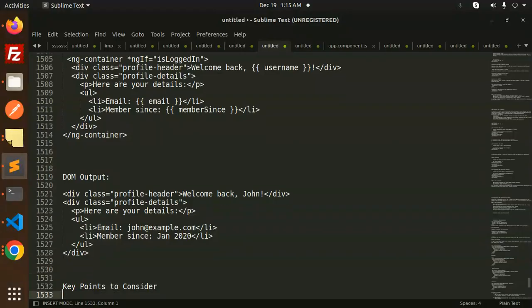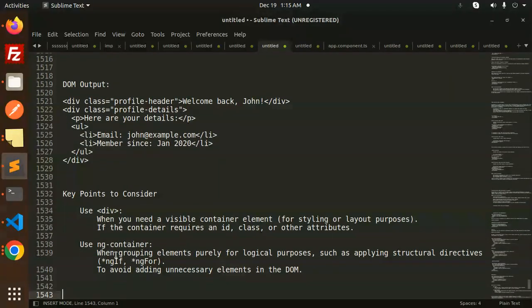Key points to consider: use div when you need a visible container element for styling or layout purposes, if the container requires an id, class and other attributes. In that case you can use div. Use ng-container when grouping elements purely for logical purposes, such as applying structural directives, to avoid adding unnecessary elements in the DOM. So this is the important point. If you don't want to render the div element, in that case you can use the ng-container.